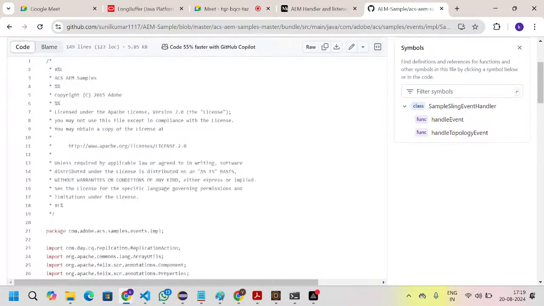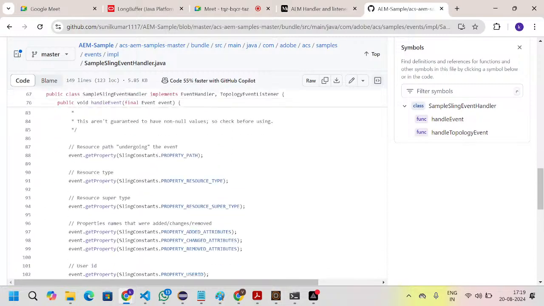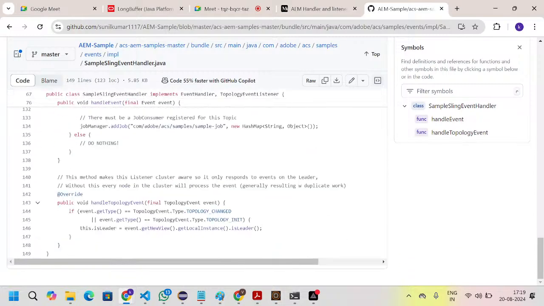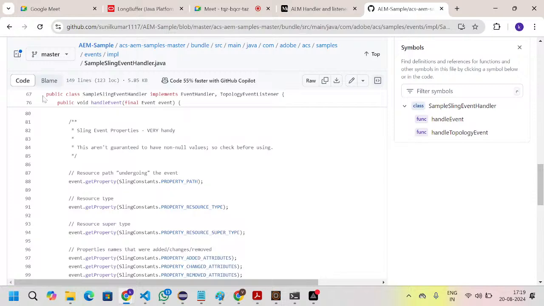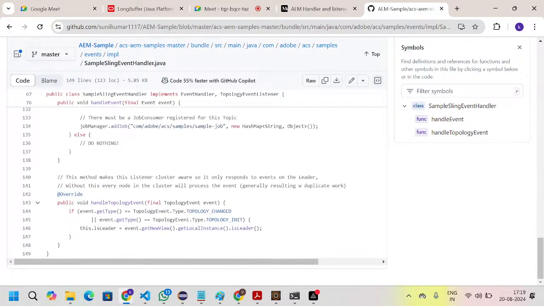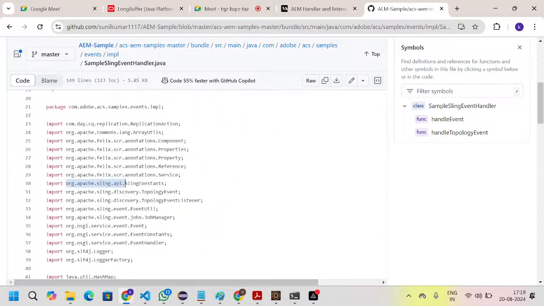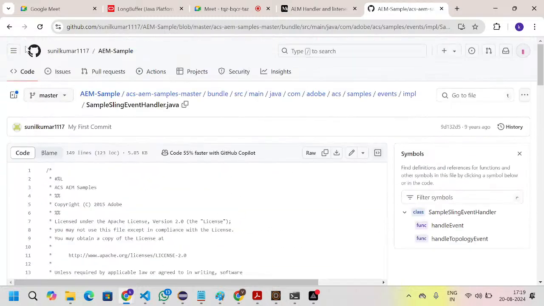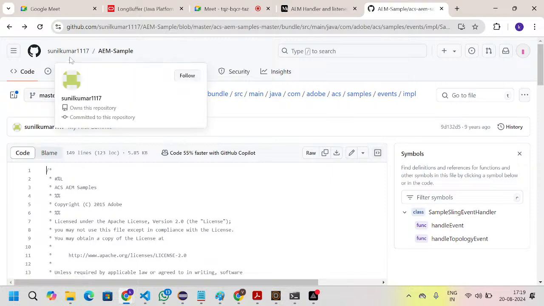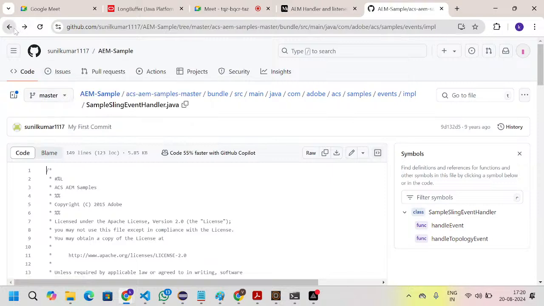So these are some sample examples in the Git repositories. You can go through them, copy this code, and execute it. Okay, the basic thing we need to know is the difference between the event handler and event listener. So that's it about the event handler and event listener.